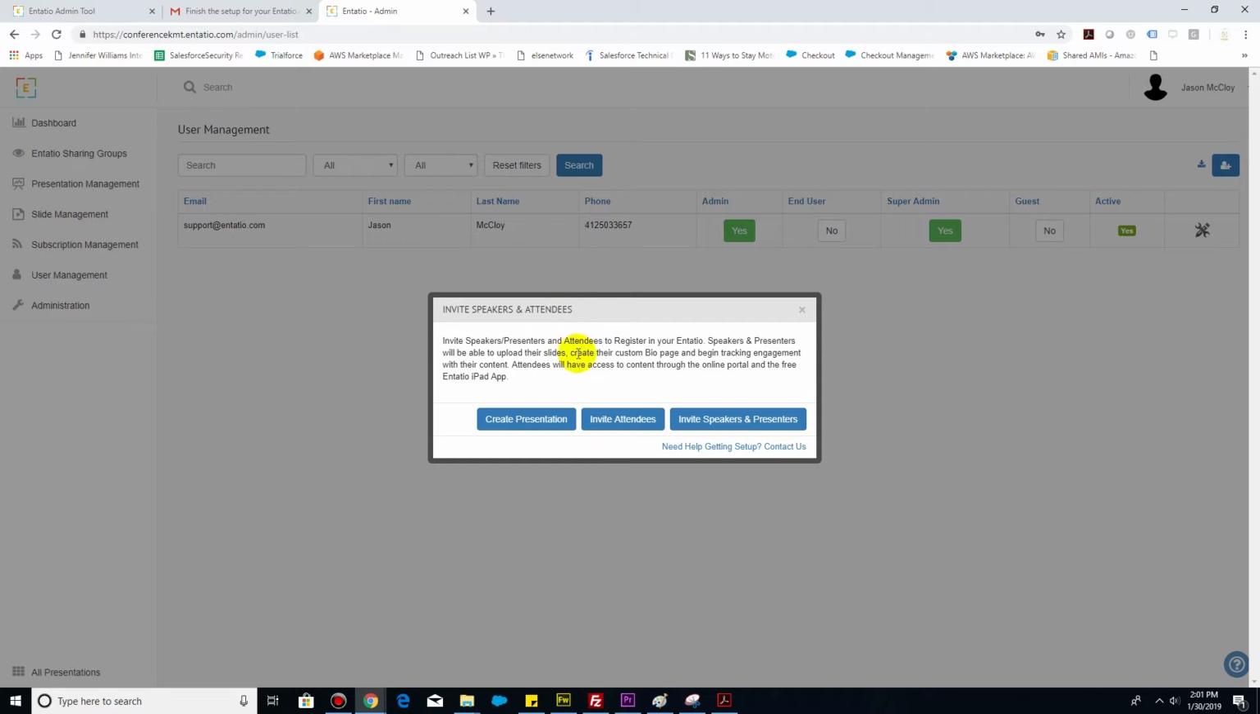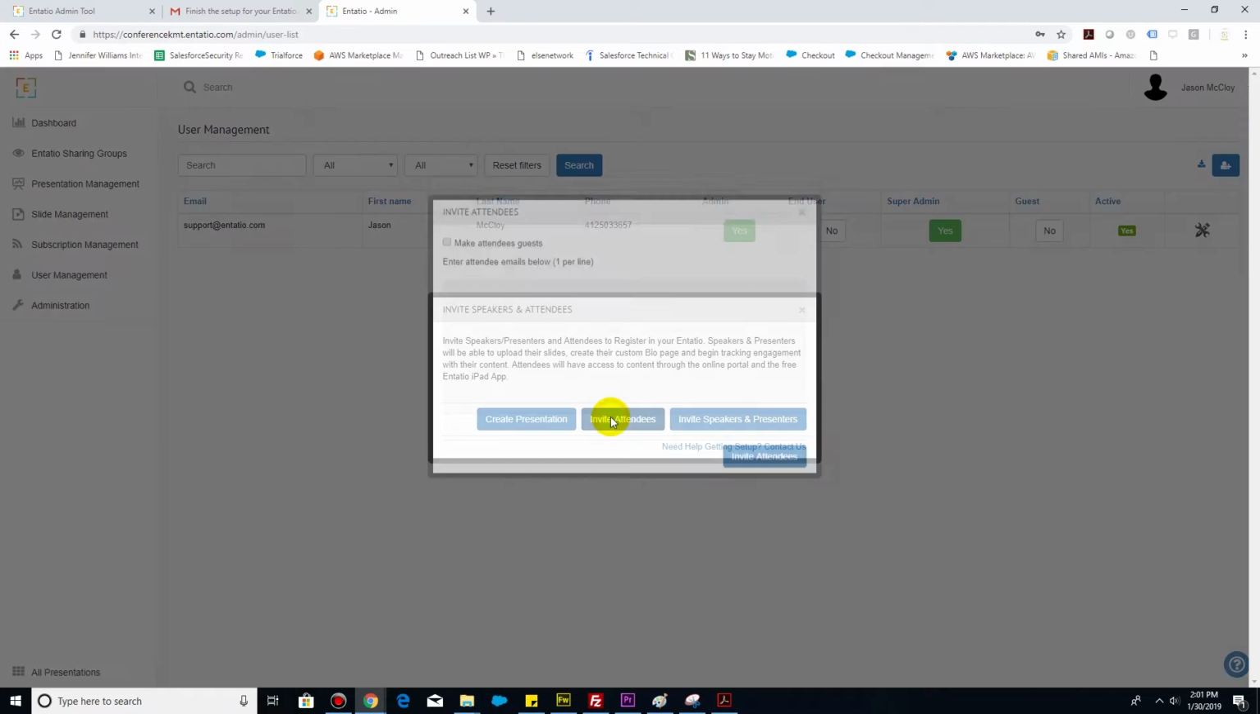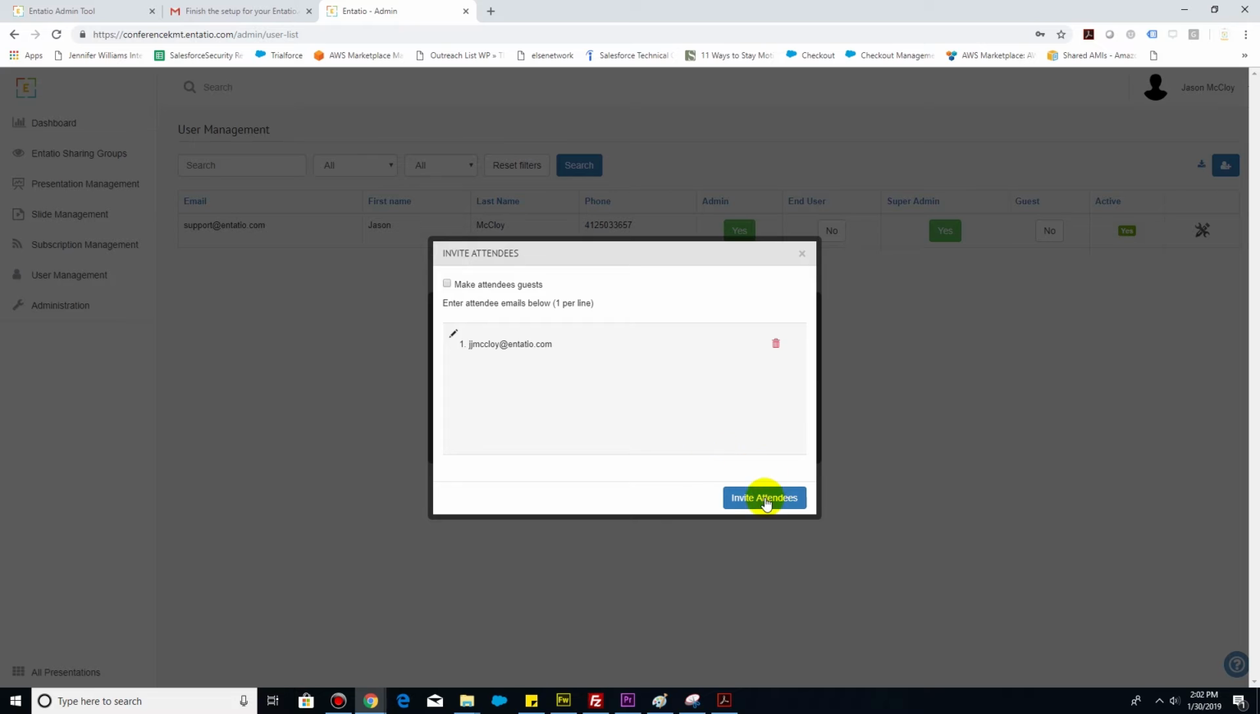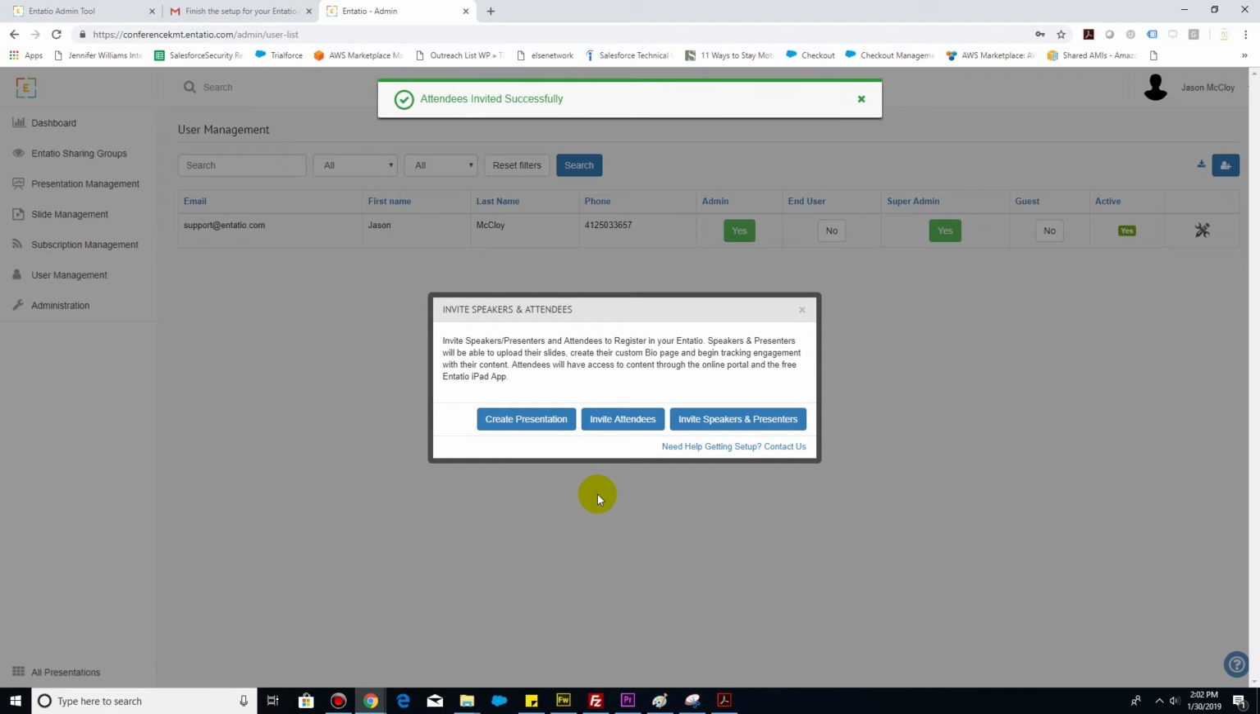And this is the second reason why it's so easy, because all you really have to do is go invite attendees, just copy and paste a list of emails. It doesn't even have to be the email that they necessarily want for their account. It's just where you're going to send it, and you apply it. That's my email again. I'll save that, invite attendees, and there you go. And I'll get an email for this one, and that'll invite me there, which you can see right here.